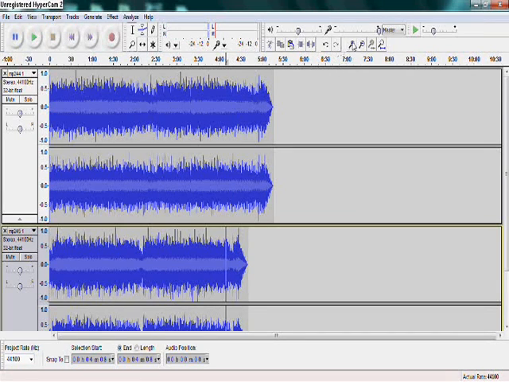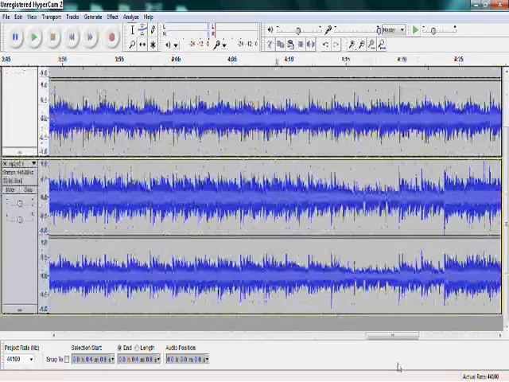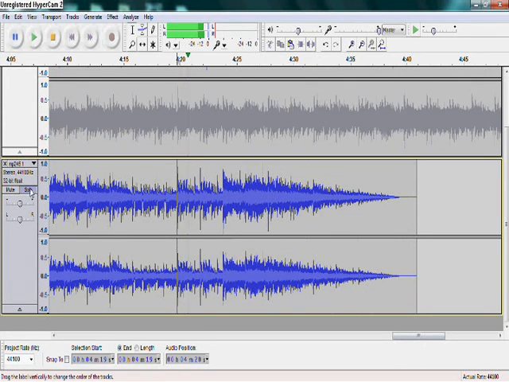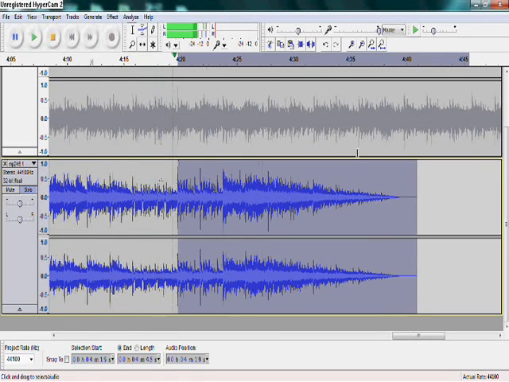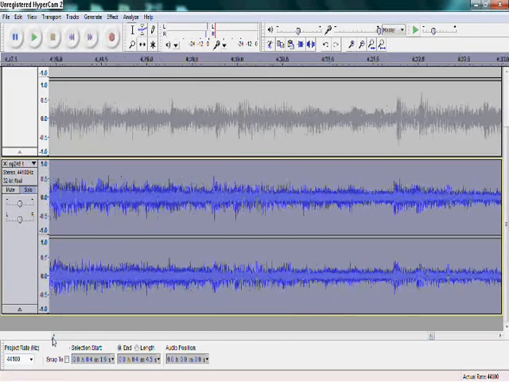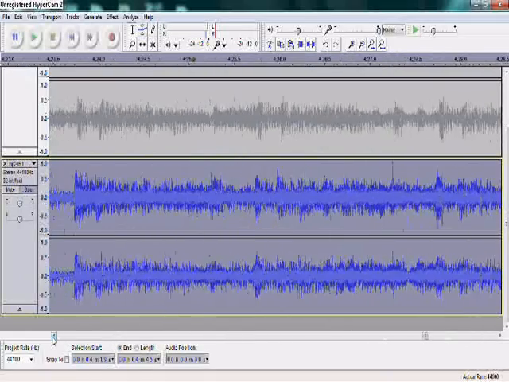So that's more or less in sync. And if you want to make a loopable track, you're going to take the portion of the track that's repeated from the beginning, which is this part. And if you want to be really precise or really accurate, just zoom in.